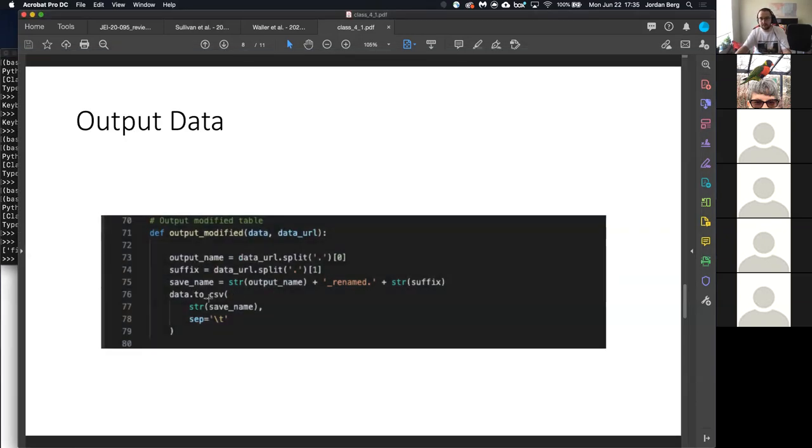And then with this function, we use that data frame variable, which is data, and use the to function on that data frame. The only variables that we need to deal with are the output name, which we defined here. And then this will by default output the data table as a comma separated table.